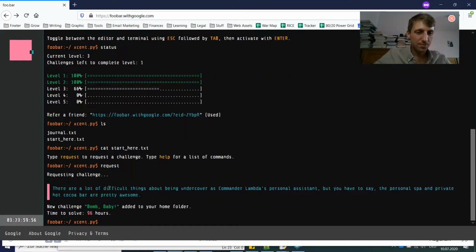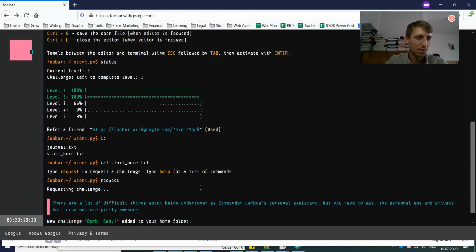The challenge text says there are a lot of difficult things about being undercover as Commander Lambda's personal assistant, but you have to say the personal spa and private hot cocoa bar are pretty awesome. Okay, so the new challenge is called Bomb Baby, and it's added to my home folder. I have 96 hours to solve it, and you see here the counter. So I have like 3.5, actually 4 days, but I plan to solve it in today's session, so it should be more than enough time.